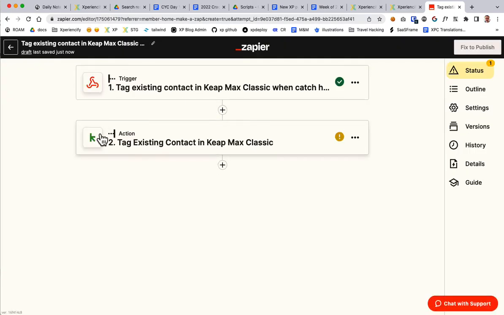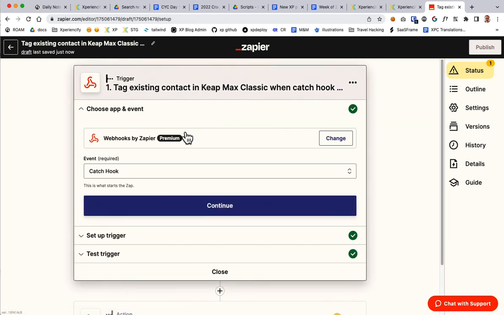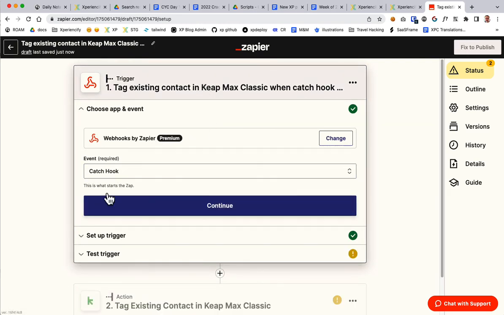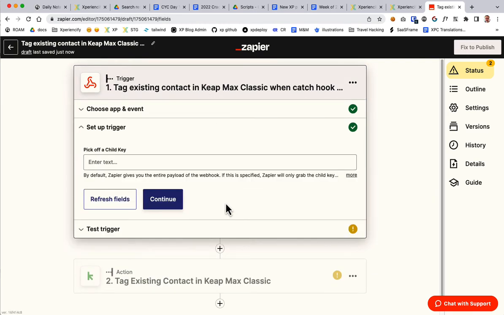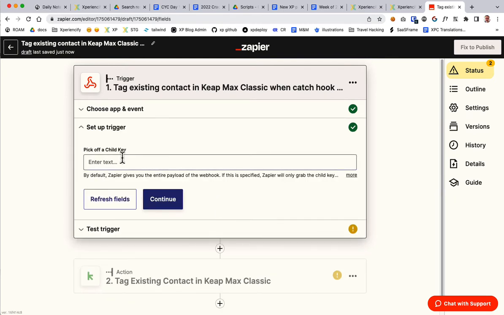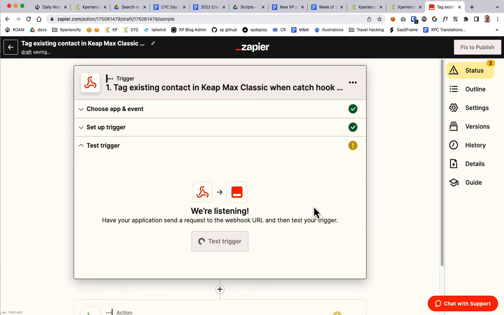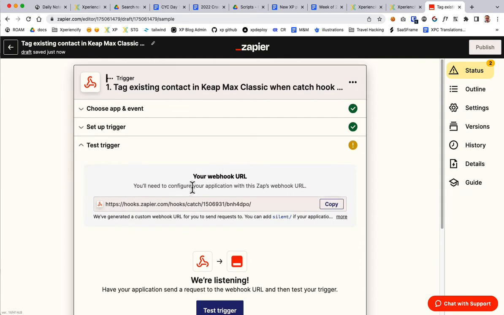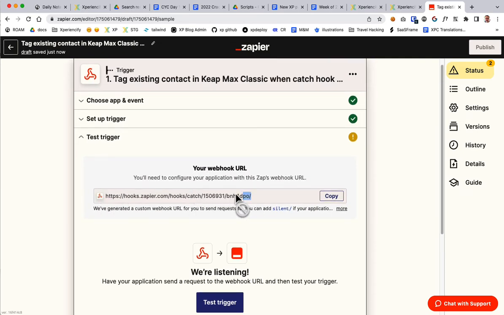Okay, step one, step two. Step one is the webhook. So let's click on that. And then it's going to give me, if I go to the next step, let me see. Trigger. Starts this app. Continue. Yep. All right. So now Zapier gives me a URL like this.